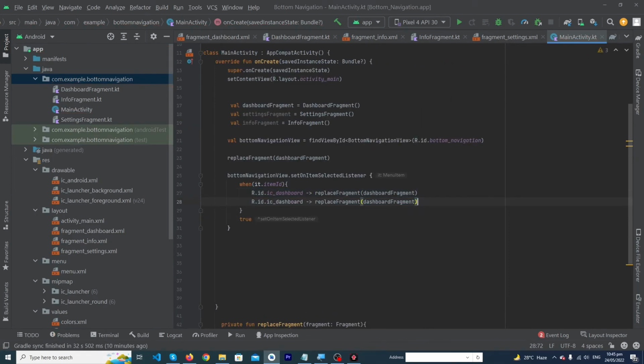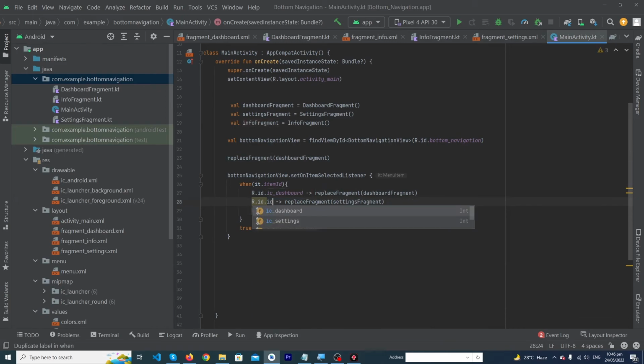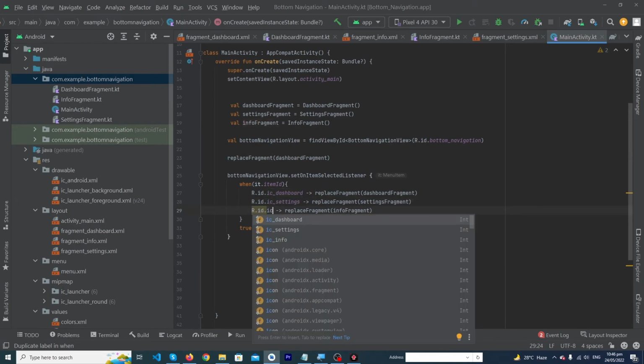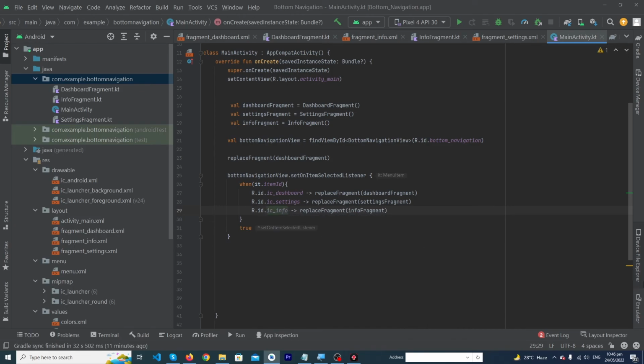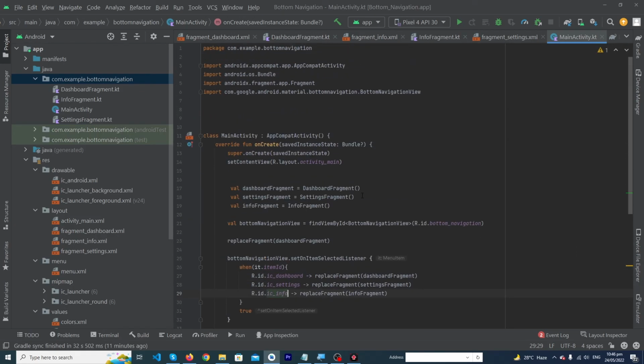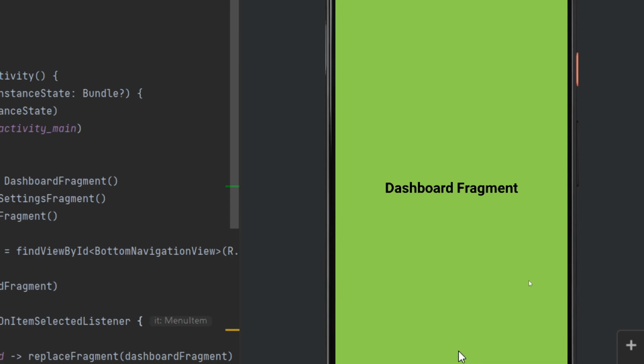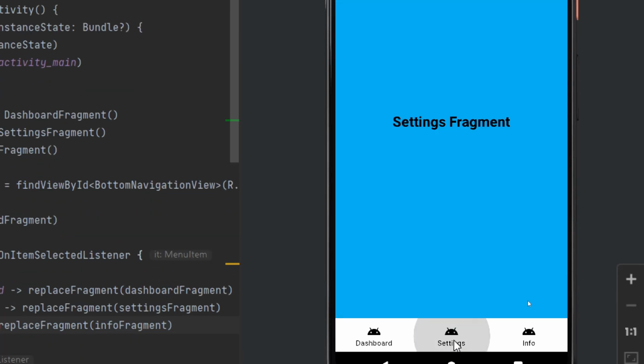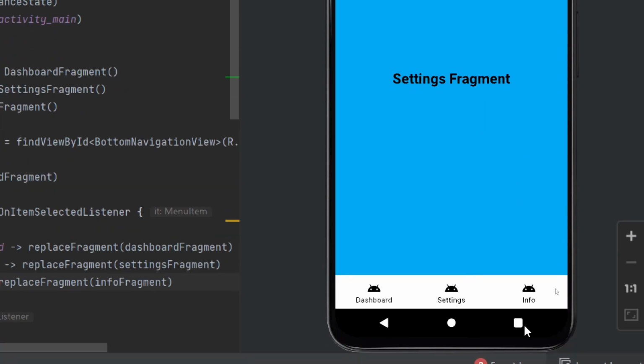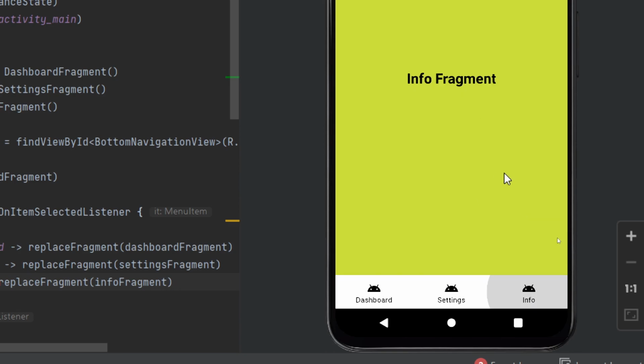Copy this line and paste it and type here settingsFragment, again paste it and type here infoFragment, and here we have to type ic_settings and ic_info. So that's it, our code has been completed. Now just let me run the app so I can show you the output. So guys, here you can see that our app has run successfully, and when I click on settings, it is displaying me the settings fragment, and same as well for the info button.